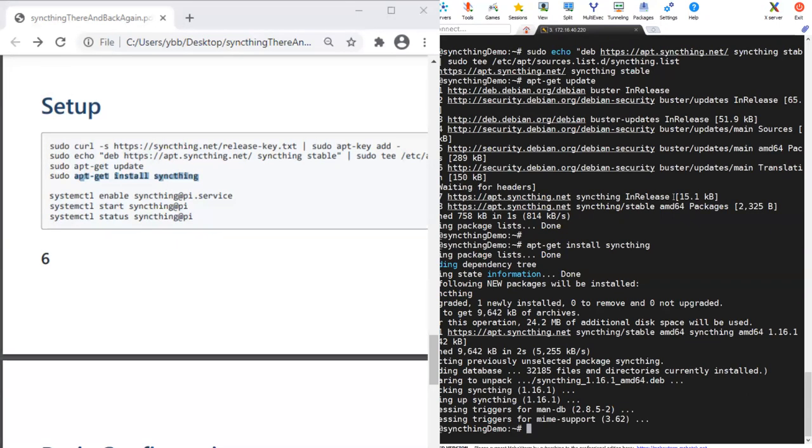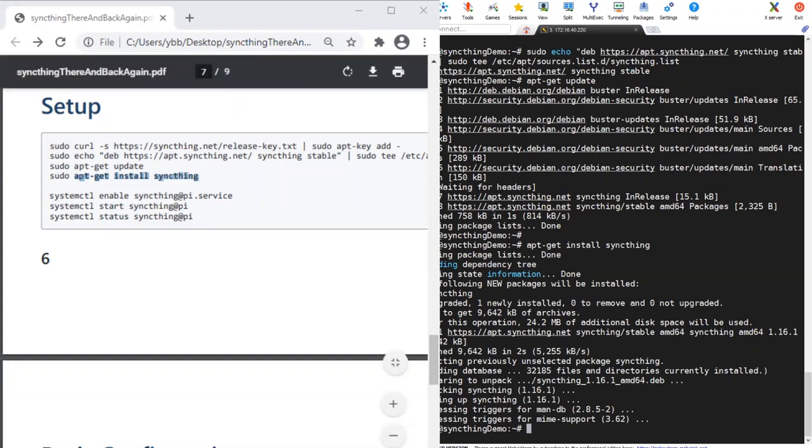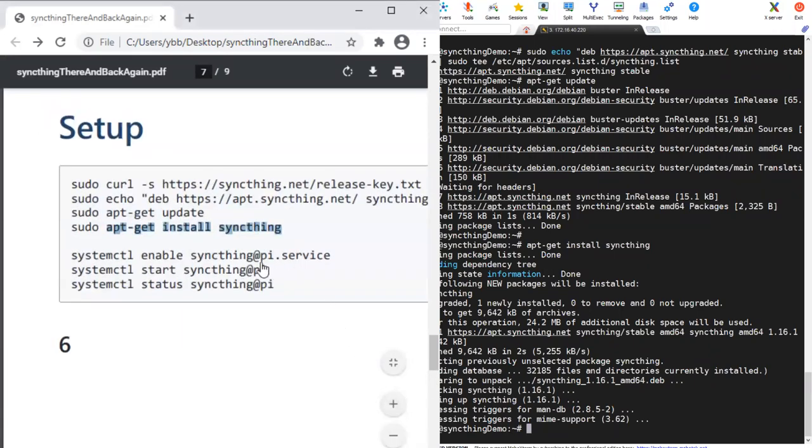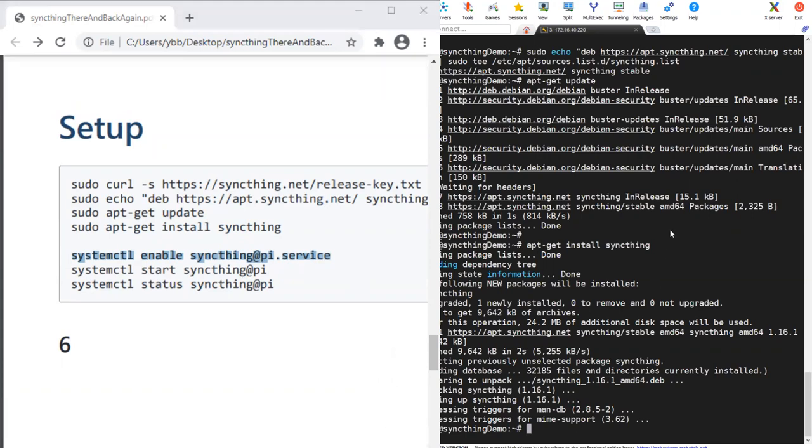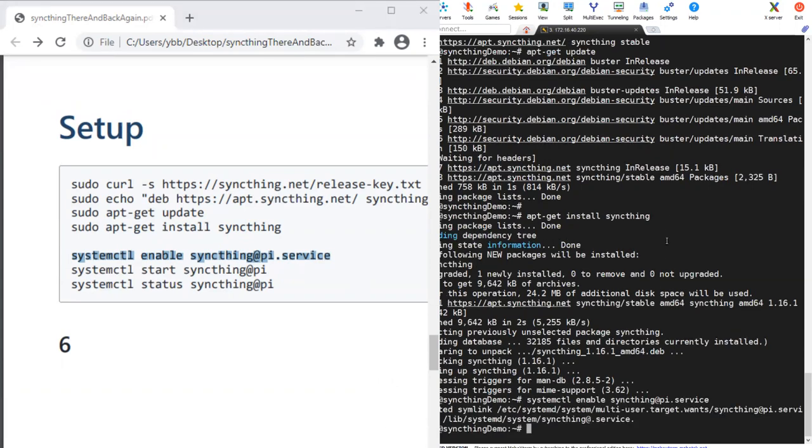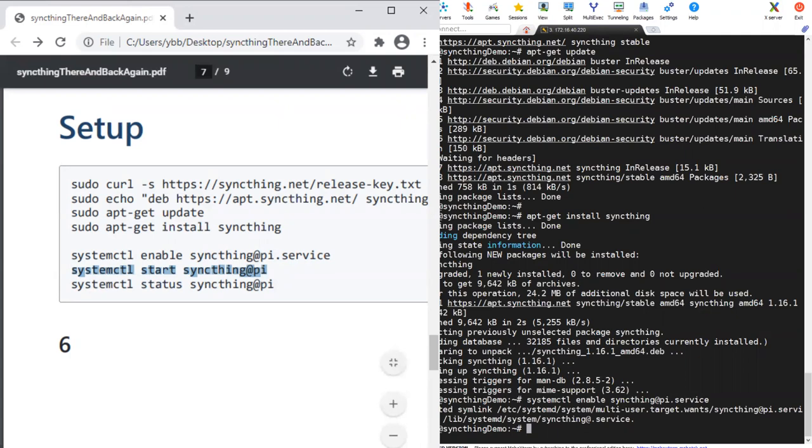Once that's done, I found this one interesting. You'll have to define who you run as by putting an @ after the name of the service. Never had it do that before. Why does one say pi.service and the others just say pi? I don't know. It was a weird thing with the enable command. It had to have the .service.